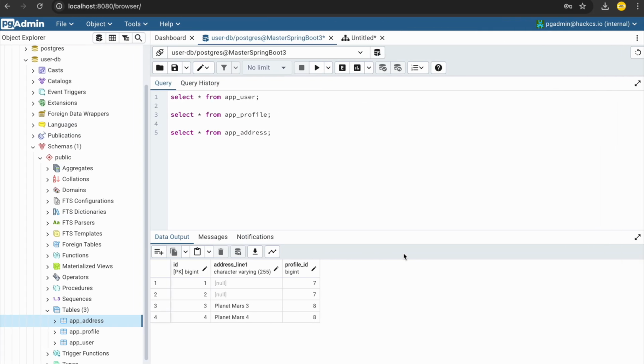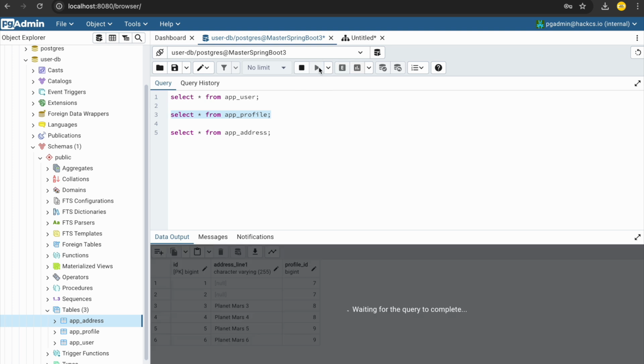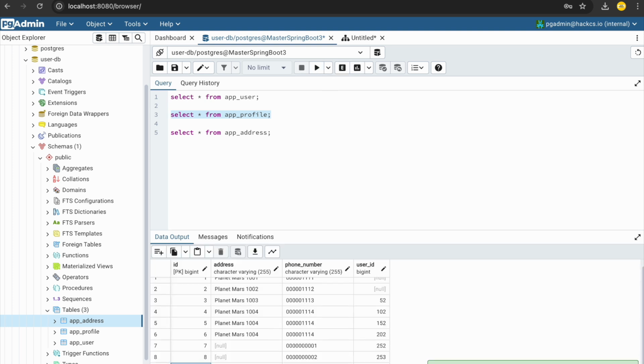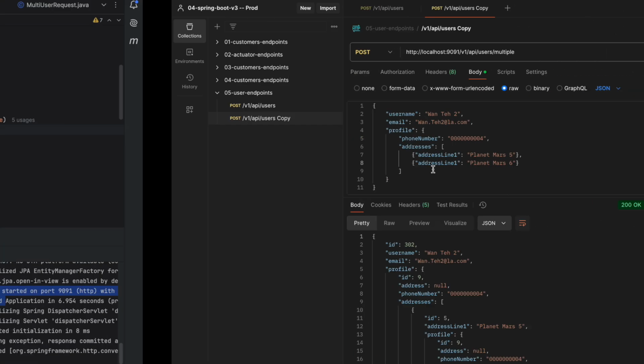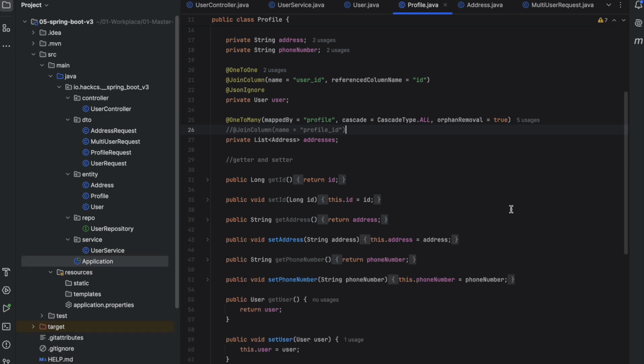So let's see whether the record is inserted in our database. So address, okay, the ID of profile is 9. The ID is profile 9 and the mobile number. Okay, and the user ID is 303, and the user ID is perfect. Everything is perfect.